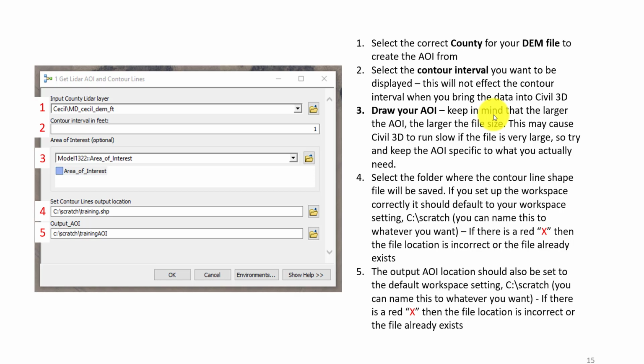Number 4, set the contour line's output location. Again, here we are, C scratch, and then the training. I just called it training, and it's a shapefile. So this is where your contour line shapefile will be saved. If you set up workspace correctly, it should default to your workspace setting, in this case C scratch. If you looked in our environments originally, it was set to C scratch. You can name this whatever you want.